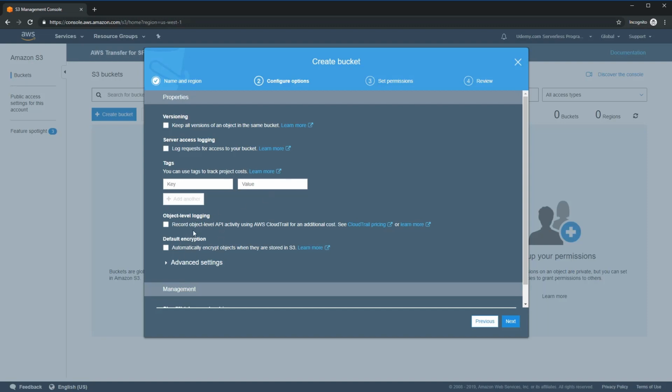Next up, we have object level logging. This is even more in depth than the server access logging above. This actually records every piece of activity that goes towards any object in this bucket. This is useful for very high audit level situations such as medical or banking type applications. Next up, we have encryption.